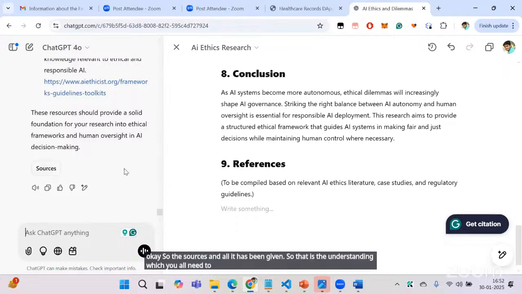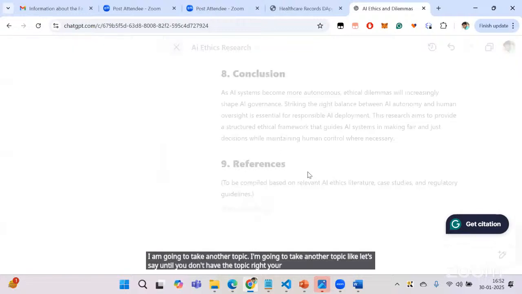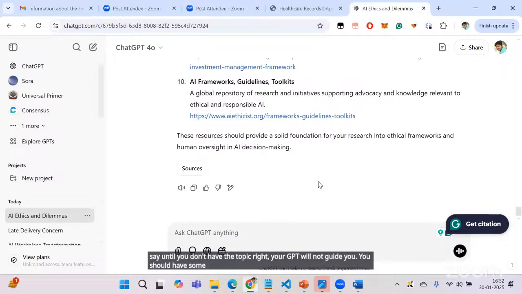So for an example, I am going to take another topic. Until you have the topic, your GPT will not guide you. You should have some topic in your mind, whether you're targeting AI, ML, DL, generative AI, or cloud. In our example, I targeted AI ethics, which is a very primary topic.